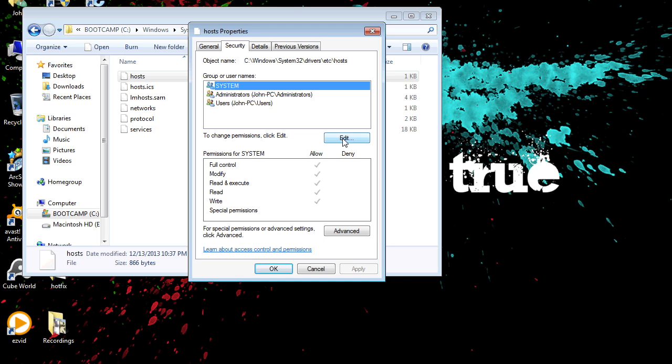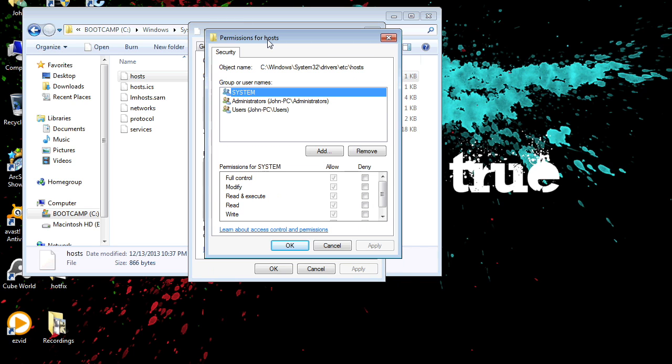So what we want to do is click on edit, and then this will bring up editing the permissions for the host file. Go ahead and click on your name. It'll be users, then your name -pc /users. This is what yours will look like. Yours will be read and write and everything like that. But for all of these allow boxes, you want to click full control, and then special permissions.